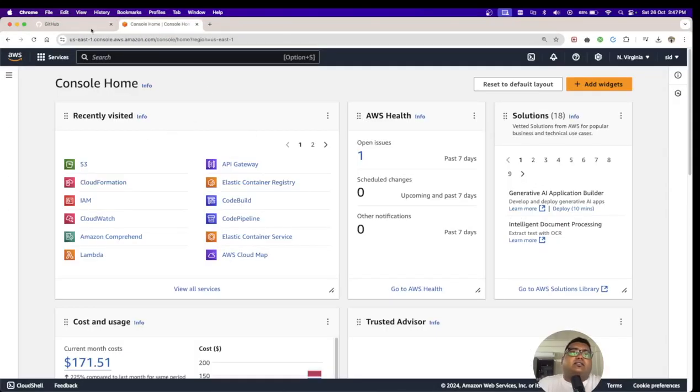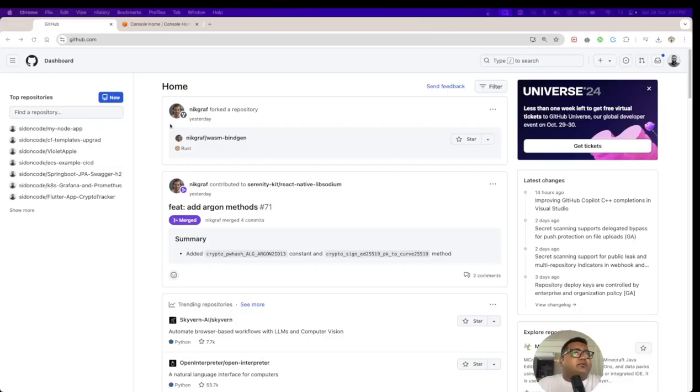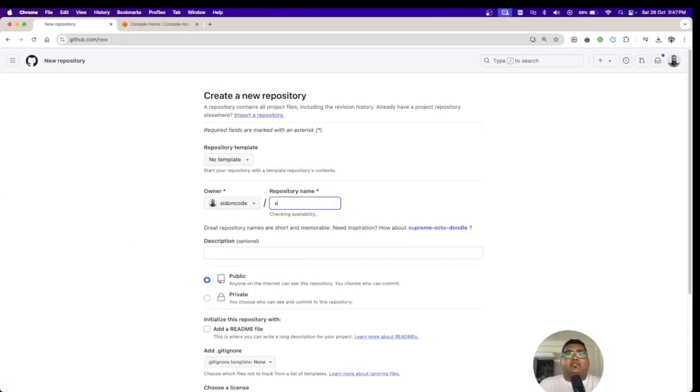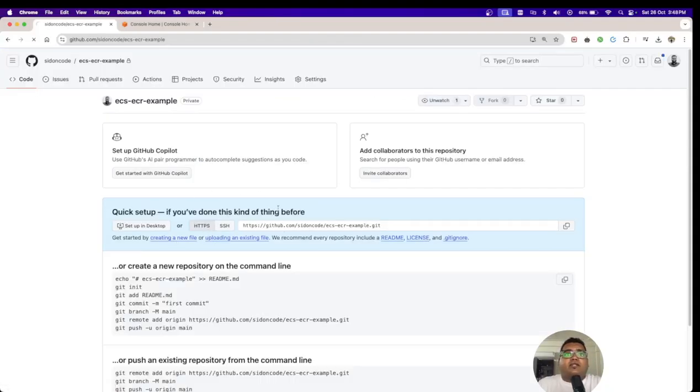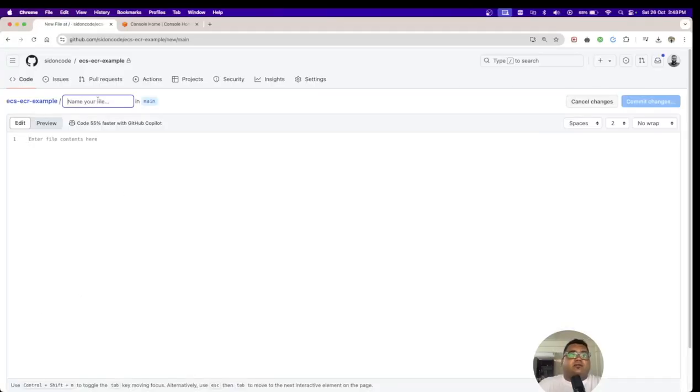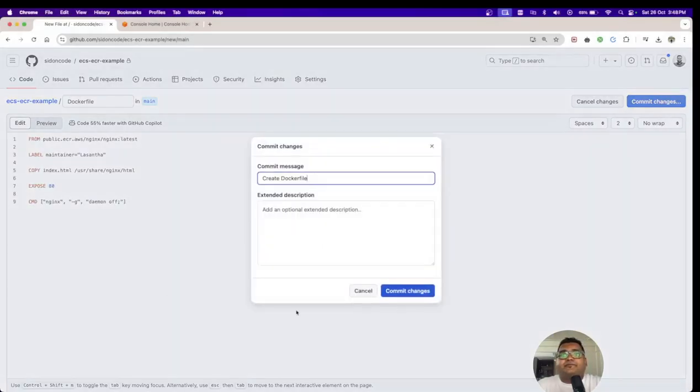right? And here I will be just creating a new repository, ECS ECR example, and make sure to keep it private. So I will be hitting this button called create private repo and creating a new file. I will be creating a new file called Dockerfile. Okay, and then I will be copying all the content of the Dockerfile and pasting it here.